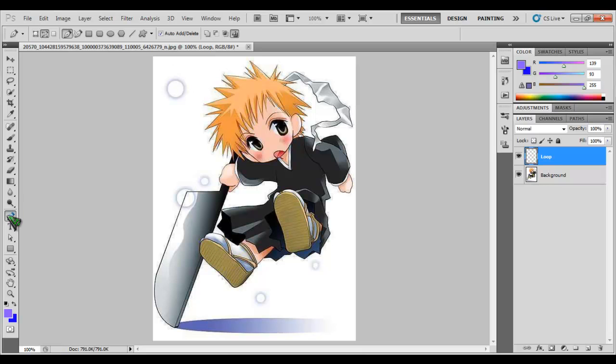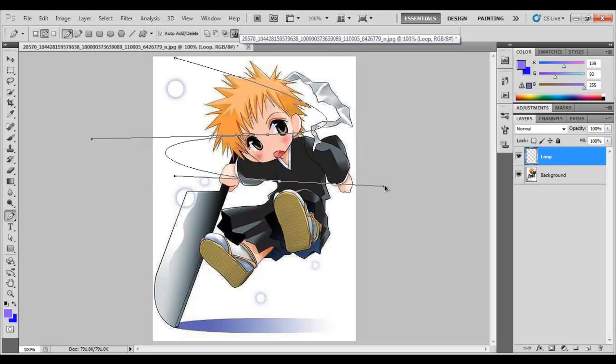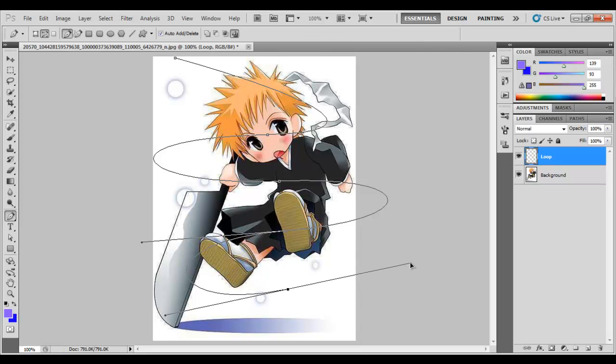Select a pen tool. And then what you're gonna do is make a loop around whatever you're gonna make. So I'm gonna make it around his entire body. I'm gonna start from here to here, from his head. Then once you do that, you just keep going straight down, not curve, just only curve on the loops.